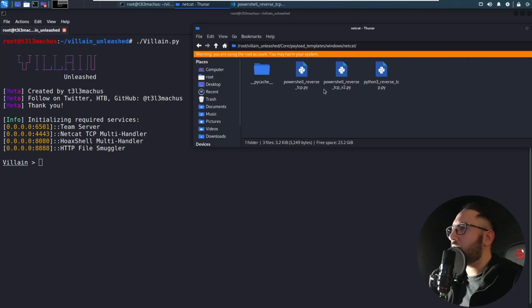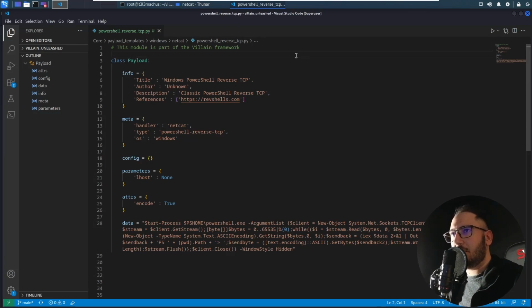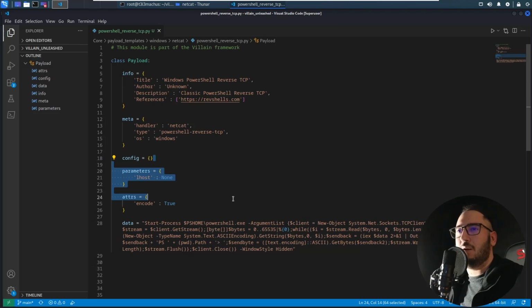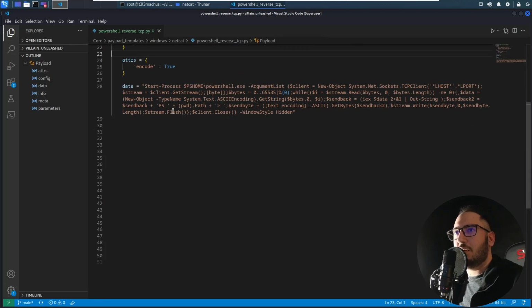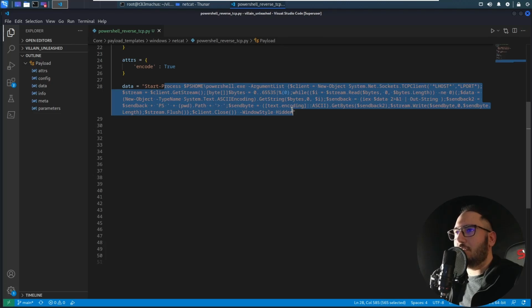So let's do something with Netcat based shells, and I'm going to be obfuscating and replacing this template, the PowerShell reverse TCP. It's very classic. I have it open here in Visual Studio Code. Essentially, a payload template is a Python class that is imported dynamically and engaged and disengaged when you use the generate command in Villain. You can see there's some info, some metadata, config, parameters, stuff like that. You can use this structure to create your own templates and import them into Villain and use it to generate commands faster. And if we scroll down here, this class variable data is actually the command generated.